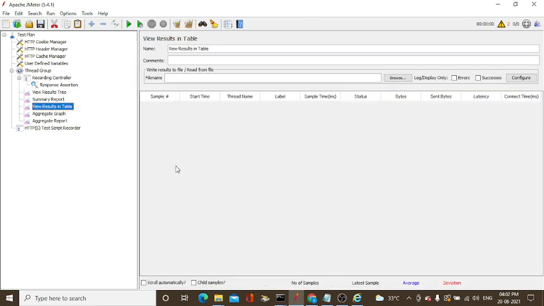View results table. The table totally shows the execution only. Sample transaction, start time, thread name, thread 1, 2, 3. That count will be shown. Label means label as normal. Sample time, how many milliseconds it took to execute. What is the status, pass or fail, bytes, how many bytes will be shown. Sent bytes, how many bytes you need to send.